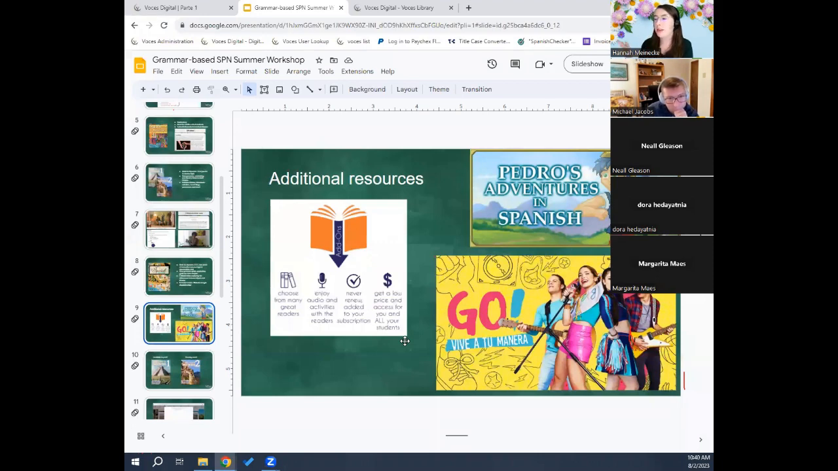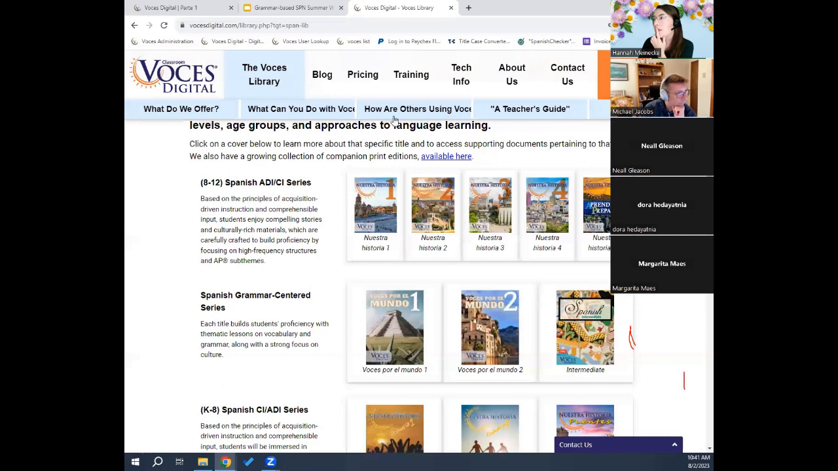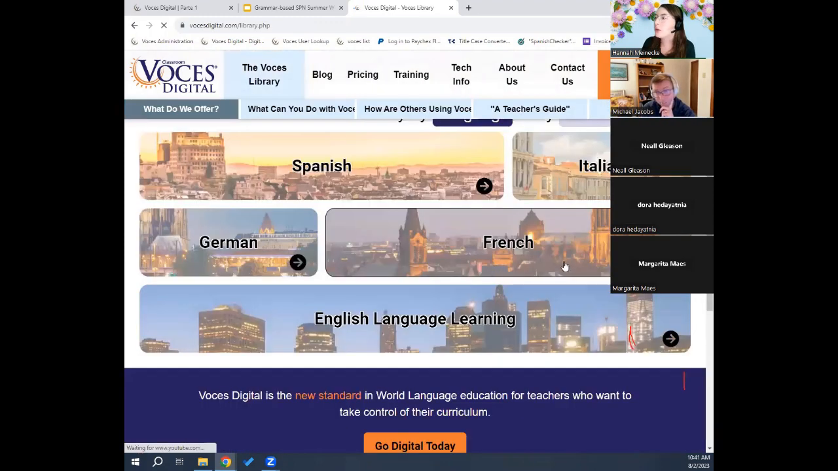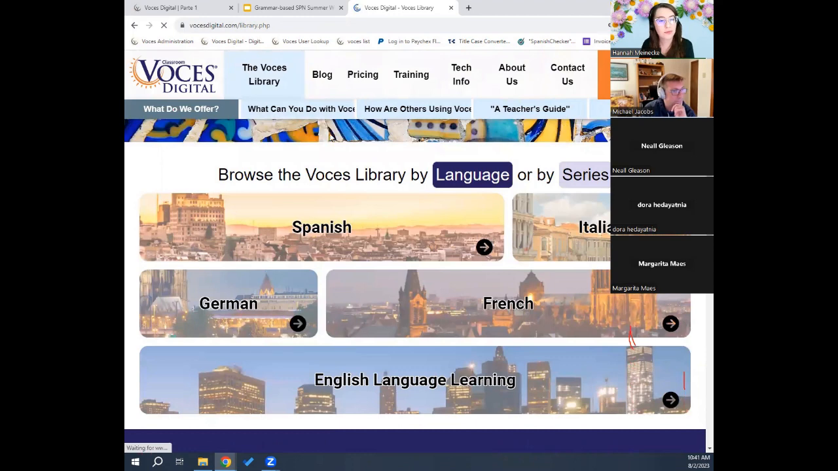And one more thing about this slide. So we mentioned Pedro's Adventures, we mentioned Go. You can also add on readers from our library if you are more interested in adding. In fact, how do you add readers, Mike? That's my question to you. I don't know the answer because I have not done that, but we can look into it. Well, you have to buy them. Like, there's add-ons available for purchase is what I mean. I just am not sure.